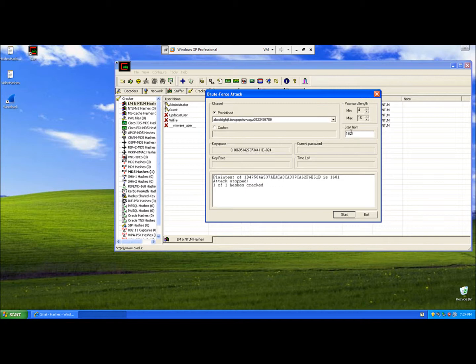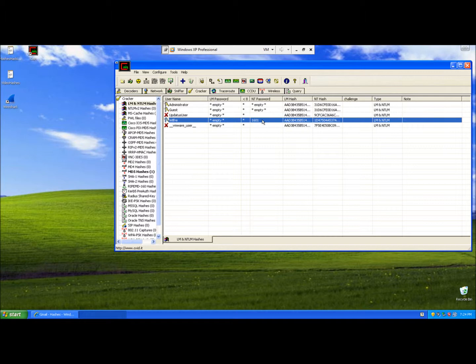As you can see, the result is the same as before, 1601, which is my password, and I can save right here. Once we have the ID and password, we can access the computer that we want.